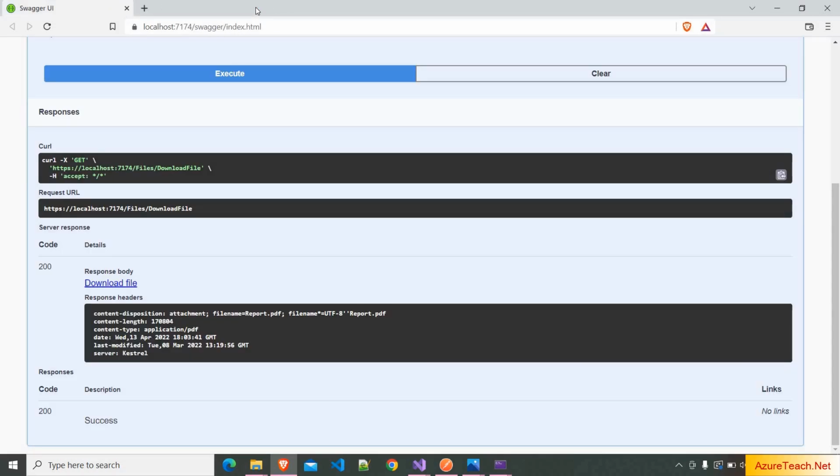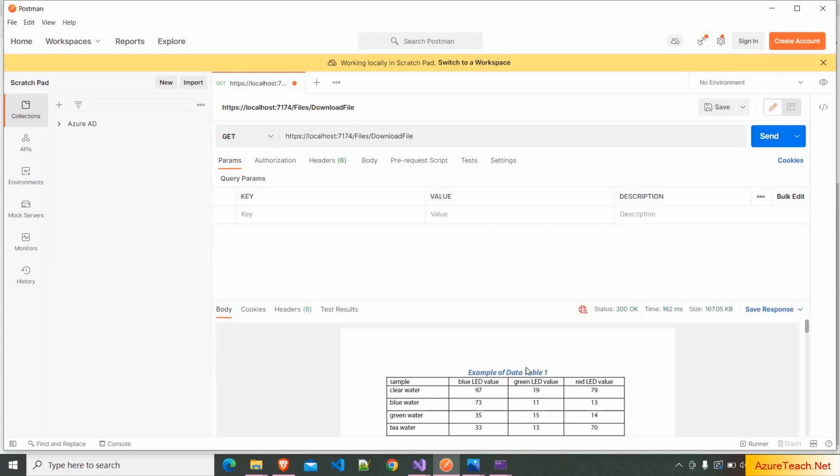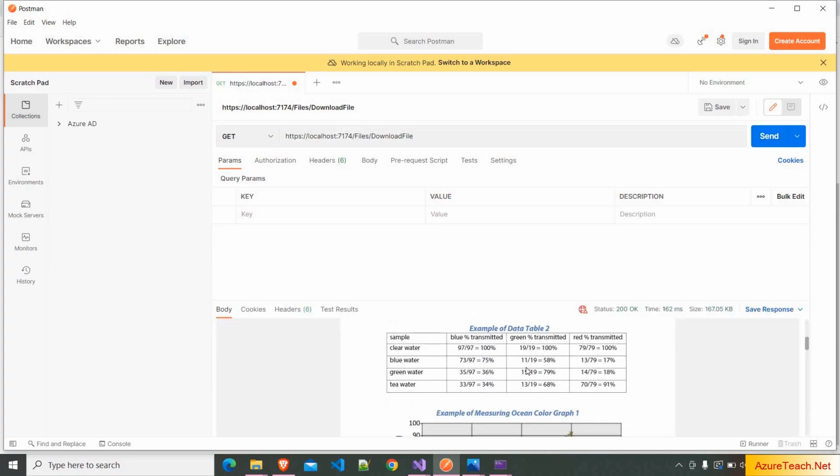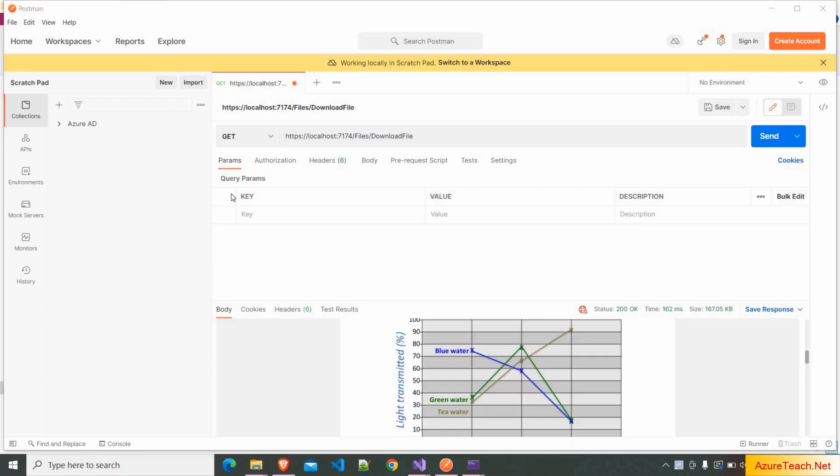Let us test it from Postman as well. Here I have opened Postman and pasting the URL, clicking on the send button. So it downloaded the file and here is the file. That is all in this demo.